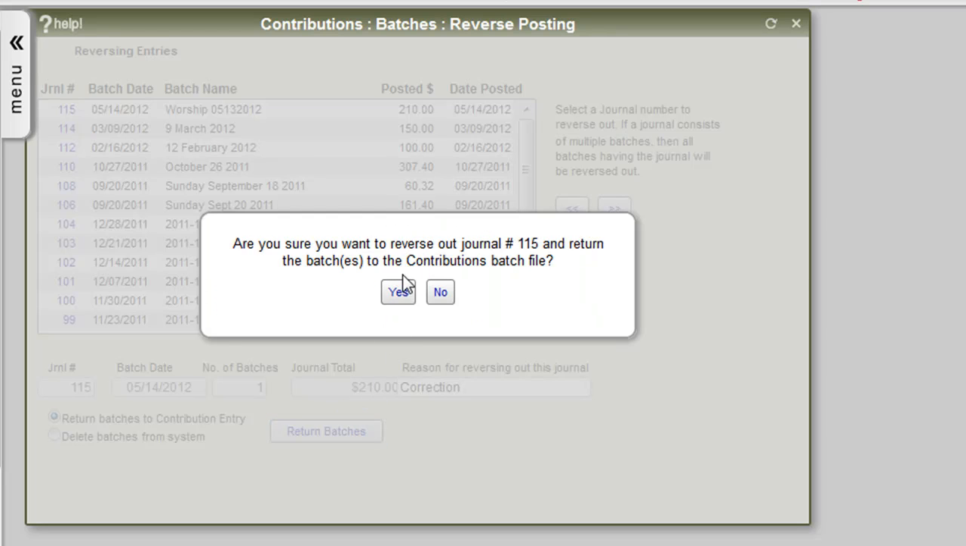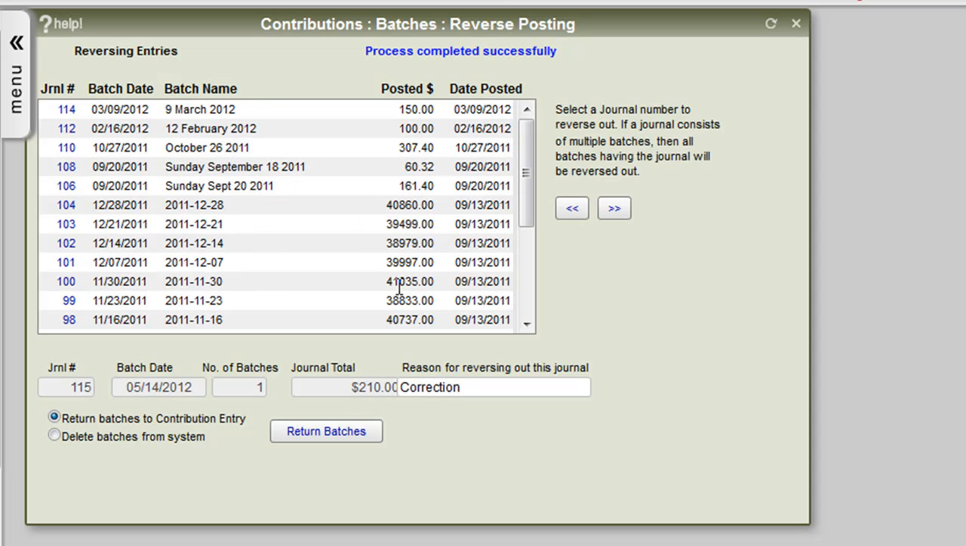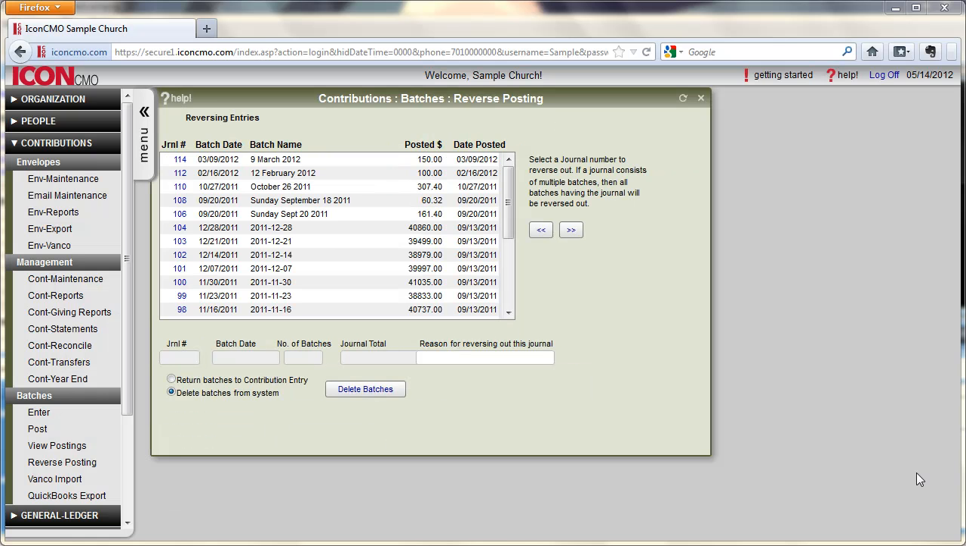This will bring the batch or batches in that journal back to the Batches Enter window so you can follow the directions outlined earlier for editing a transaction. Once you have made the corrections, the batch will need to be posted again. If you would like to delete the journal instead, choose the Delete Batches from System option and press the Delete Batches button to process the request.